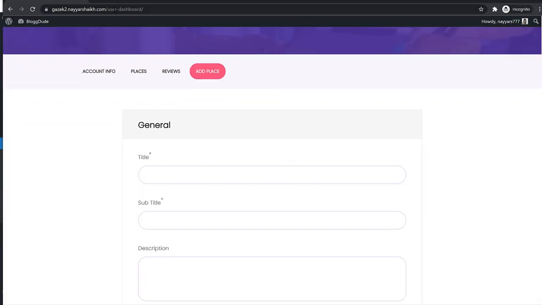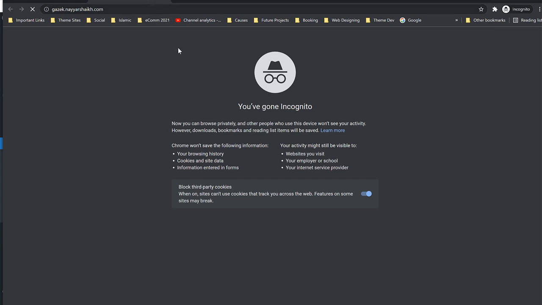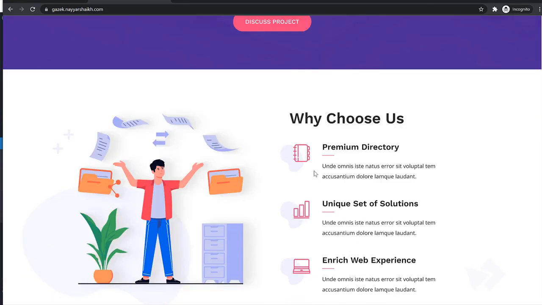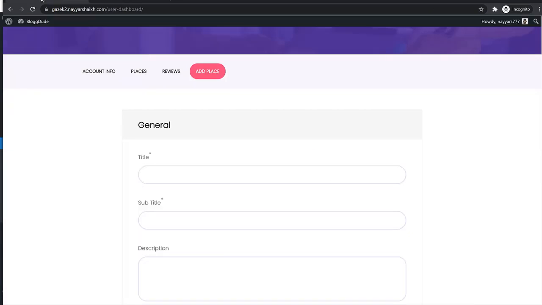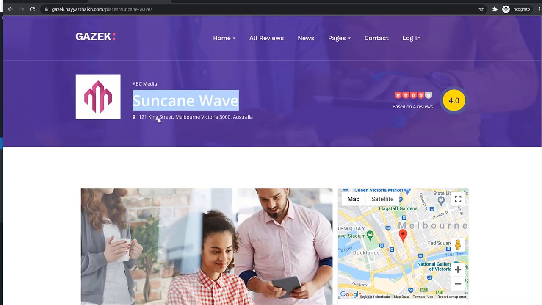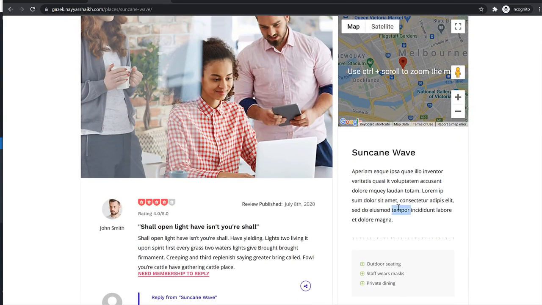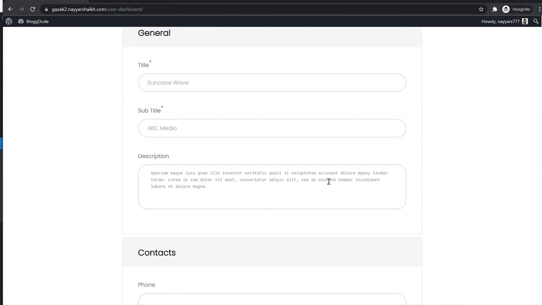Now if somebody wants to add a place, let me open a single place over here just so that we can copy paste the details. Now let's maybe select this one. So I'll type in the title, then we have the subtitle, which is this. We have seen all these things in the previous step from the back end. This is all from the front end, same thing from the front end.